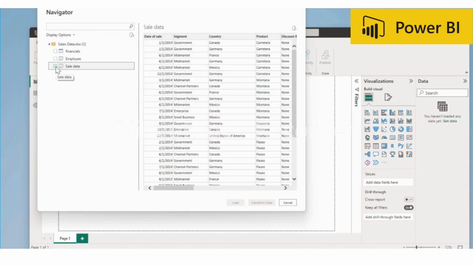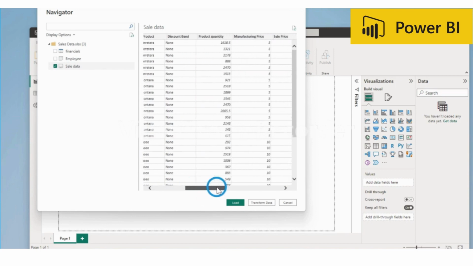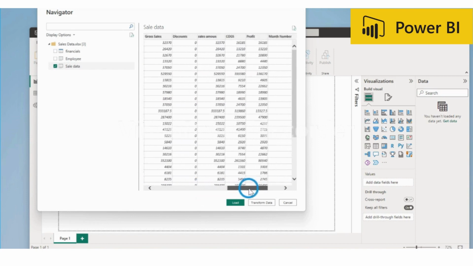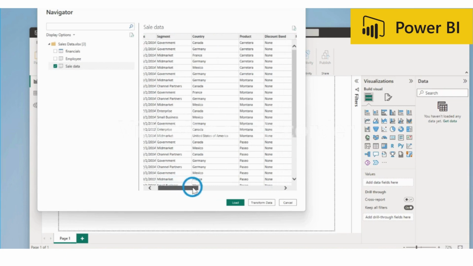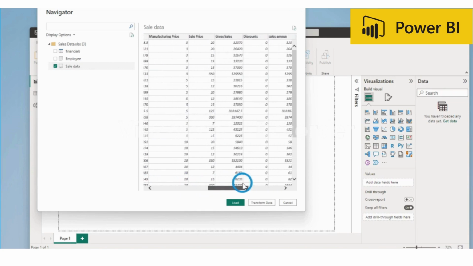In order to bring the sales data worksheet inside Power BI, click on Sales Data, and make sure to put a tick mark. Only the ticked items will be loaded inside Power BI. The one that does not have a tick mark will not be loaded. Once you click on Sales Data, you will see a preview of that worksheet on your right side. Inside that, you will have the different columns that are there in your data, such as date of sale, segment, product, quantity, and sales amount.